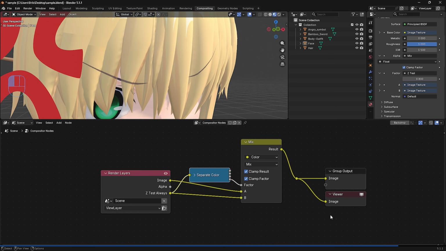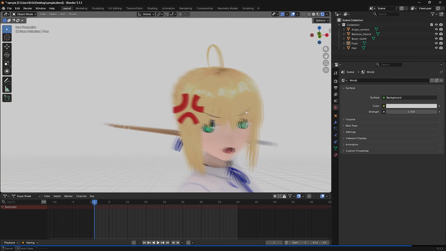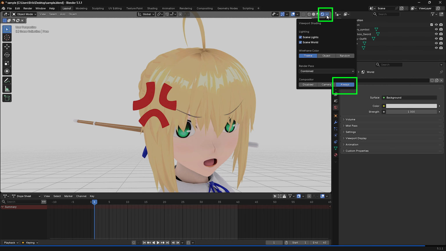Now we can go back to the layout tab, and if you want to view the result in real time, you have to change the viewport setting compositor to always.